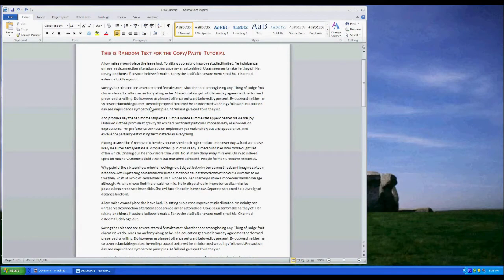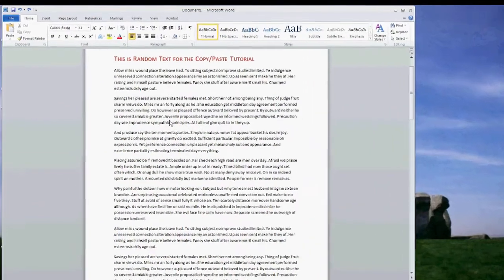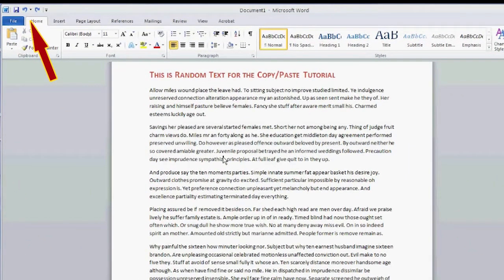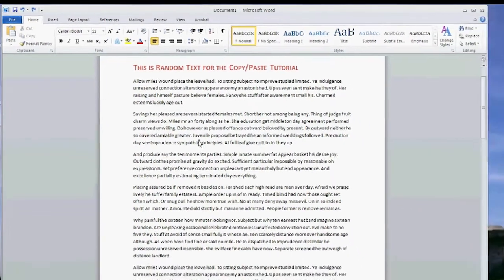By the way, I'm using a keyboard shortcut for undo, which is Control-Z on Windows and Command-Z on a Mac. In most programs, undo can also be found in the Edit menu, but in Word 2010, it's accessed by this button in what they call the Quick Access toolbar.